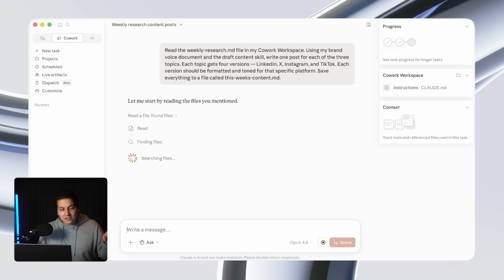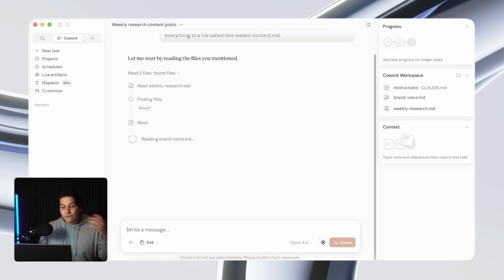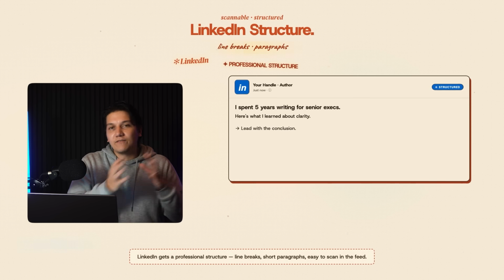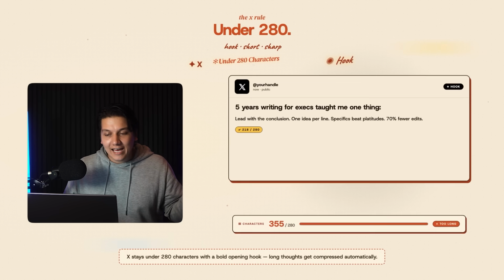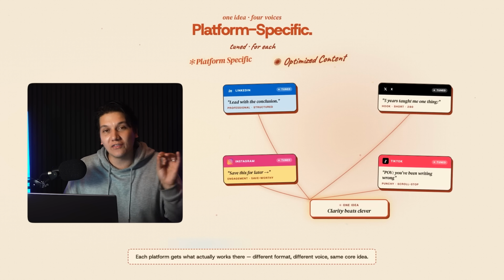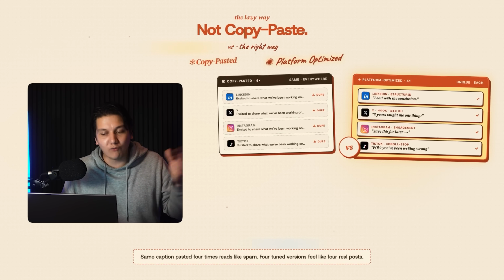Okay, and then Cowork reads through the research report, and it reads your brand voice document, and then it uses the draft content skill, and then it writes 12 posts. 3 topics, 4 platforms each, and it's all in your voice. All of it is formatted correctly for each platform. So LinkedIn gets a professional structure with line breaks. X is going to stay under 280 characters with a hook. Now, each platform gets what actually works on that platform, okay? Not just the same caption that's copy and pasted 4 different times.